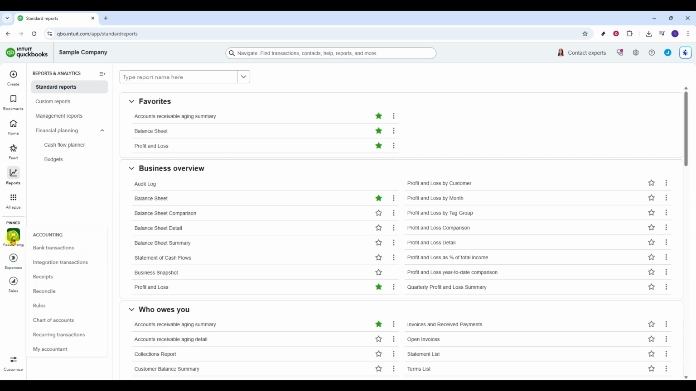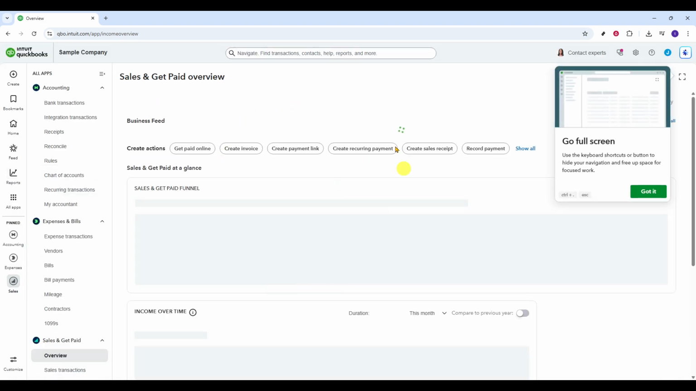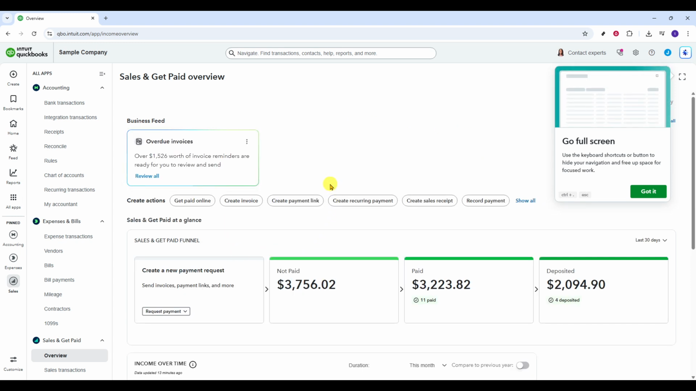Finally, visit Sales. This is your hub for customers, invoices, estimates, and payments. Scan for overdue invoices and recent payments to understand your cash inflows. Clear, timely invoices and accurate payment records support healthy cash flow and reduce follow-up work.